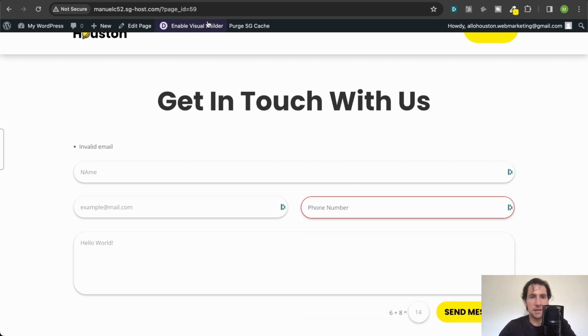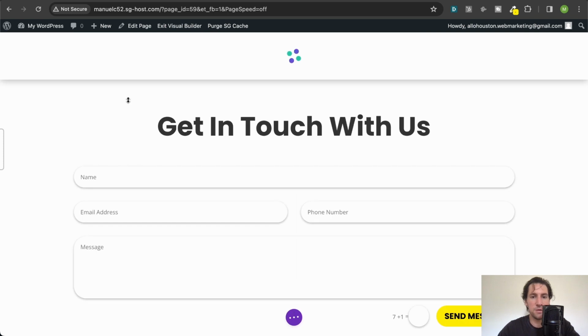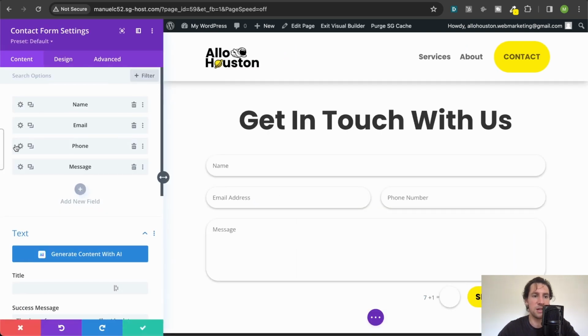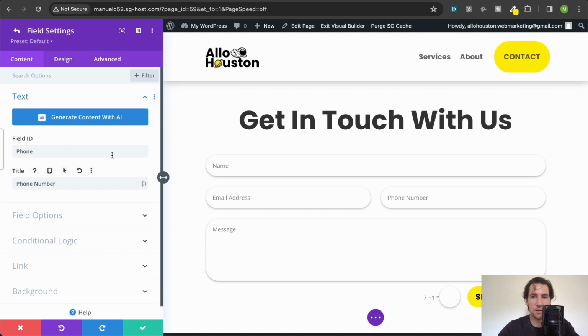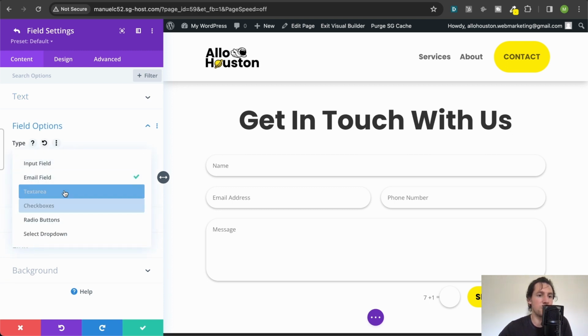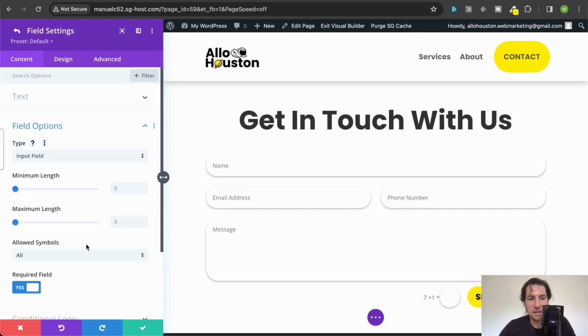So two things here. I'm gonna go back to the visual builder. Here I think I just copied the phone number, but it was supposed to be an email address. So the form is gonna expect an email here. But actually it's not an email because it's a phone. So I'm just gonna leave it as an input field. All right, and so now I can have it normal.